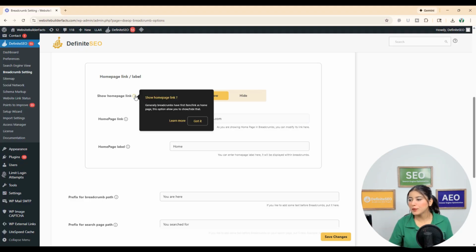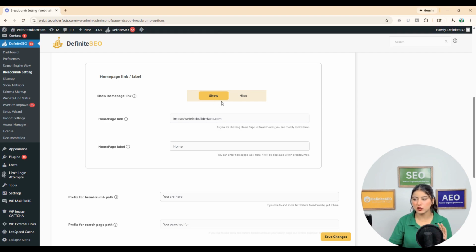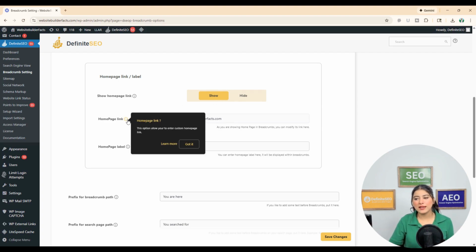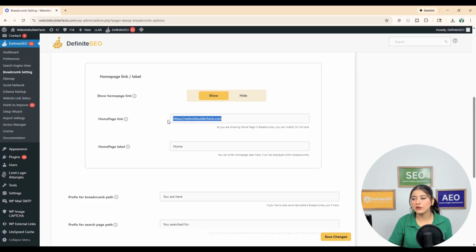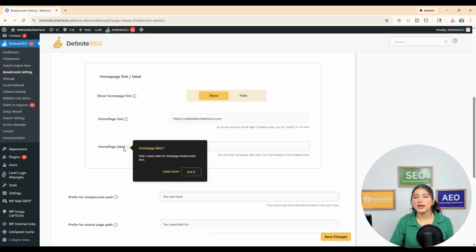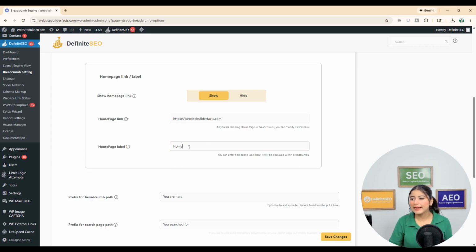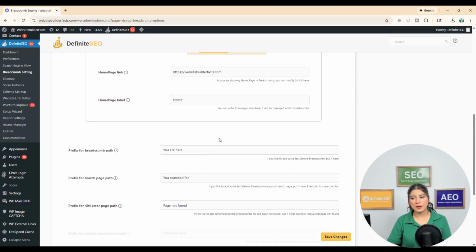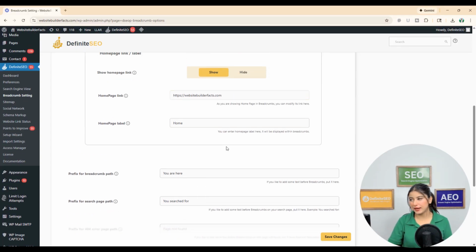Now let's move forward with the most important part of breadcrumbs, that is homepage link and label. By enabling this option, your homepage will appear at the first place in the breadcrumb path. So here you can see, you can select if you want to show your homepage link or hide it. I have selected the show button. You can customize your homepage link. Just add the link of your homepage here. You can also customize your homepage label. Like I'm going to give the label Home. I have customized my homepage link and label for the breadcrumbs.